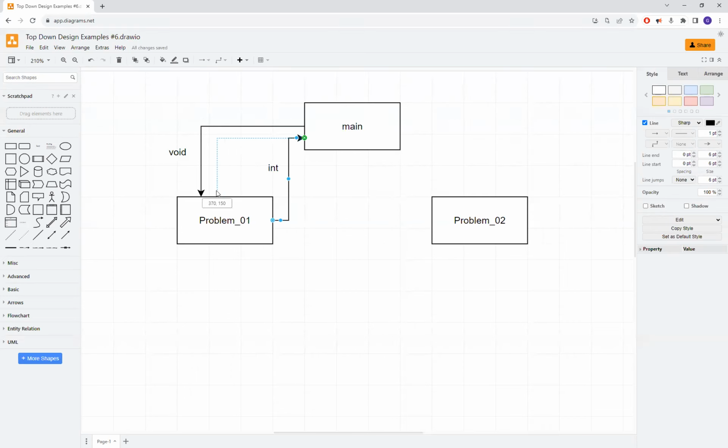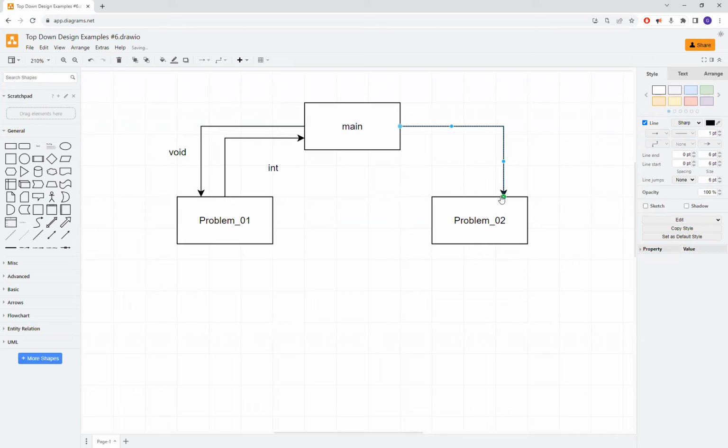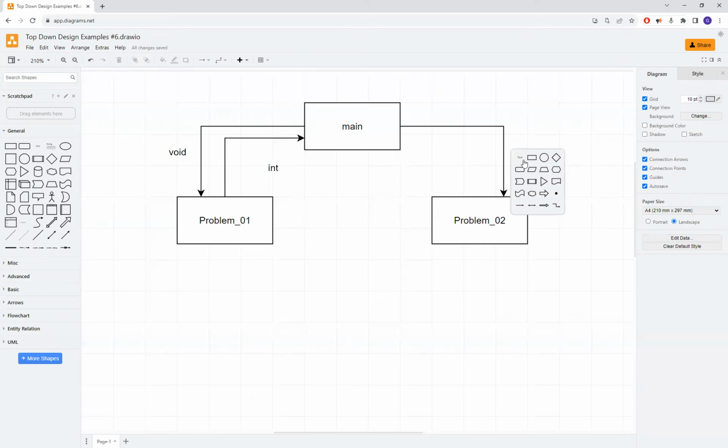Let's see if I can at least get this out of the way. Looks reasonably decent. We'll probably just leave it at that. Looks pretty good for a start. Now, main then turns around and calls problem 02. And again, we're not worried about any logic here. I'm not interested in that. I'm just showing you sort of the hierarchy of how these two compare and how they are visually different.